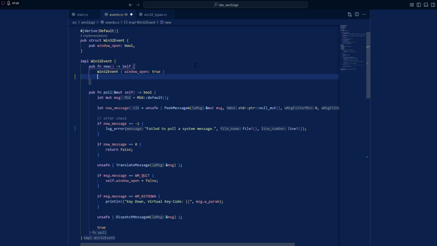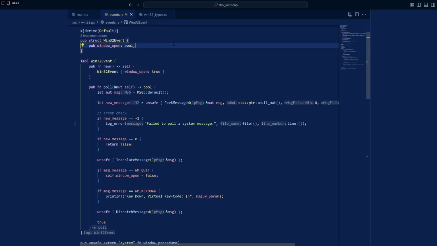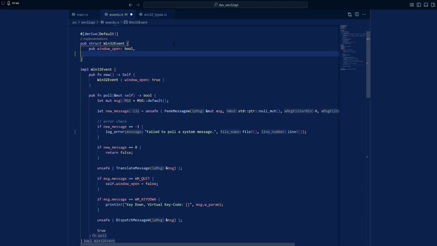And I think we're going to put it in here. No, I don't want that. So that's a public window open. That shouldn't be. Yeah, I'm going to make it public. So what we're going to do is a keylogger, I guess.